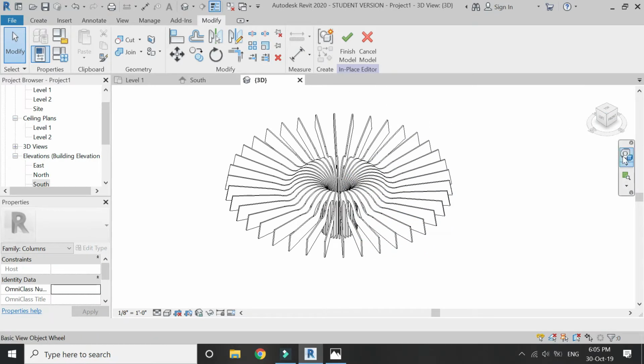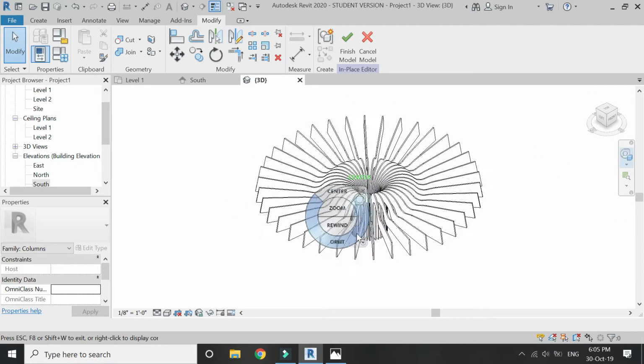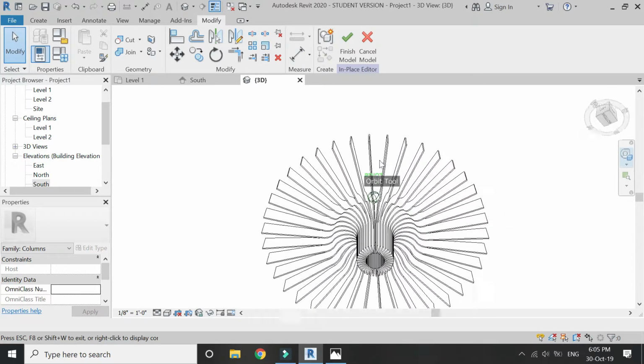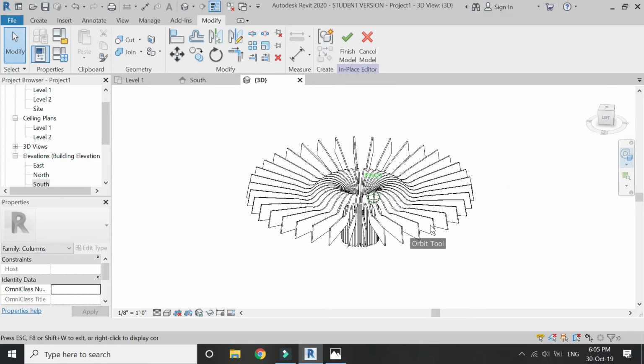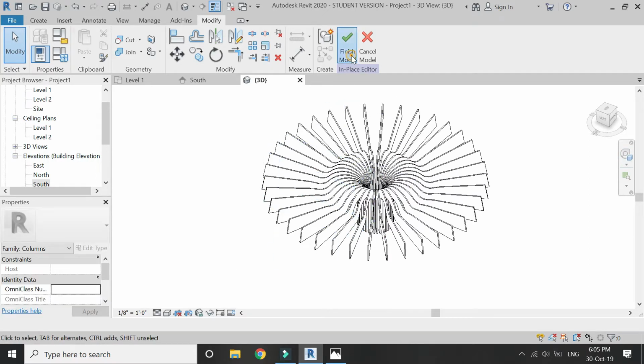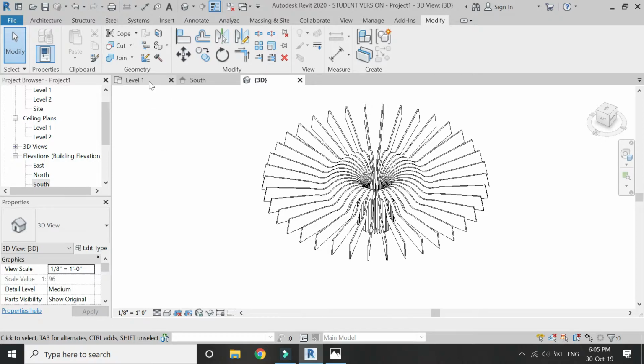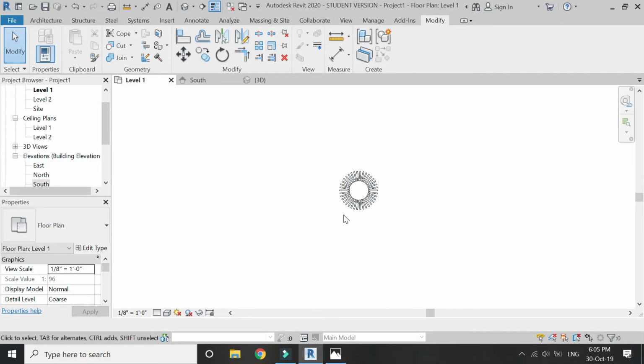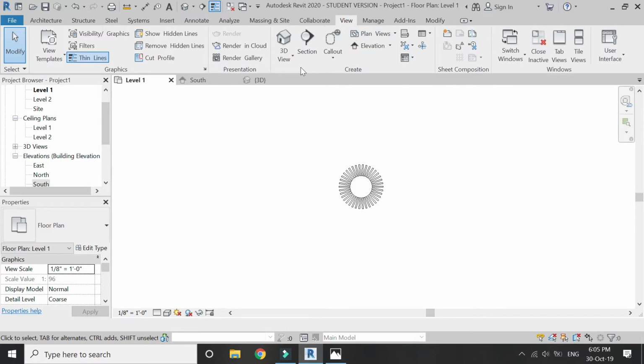The structure is now complete. Click on Finish Model. Add the camera in the level 1 floor plan. Look what it appears in from the eye elevation.